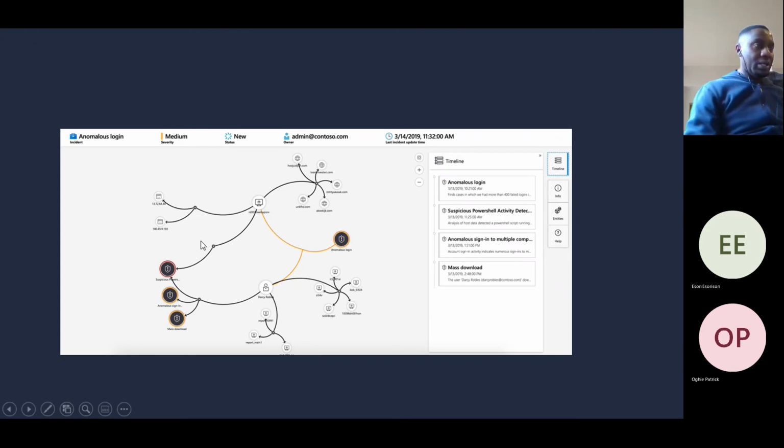So you can see the logging and the anomalies to understand attacks, suspicious attacks, and also find out anomalous logins, and then you can get a deep understanding of what's going on in your environment.